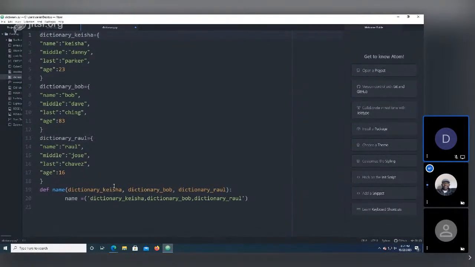So I wanted you to print an F string that basically printed out their full name and then how old they were. And I wanted you to put those three dictionaries that you have into an array, and then iterate over the array and print out the F strings. So you have the dictionaries.